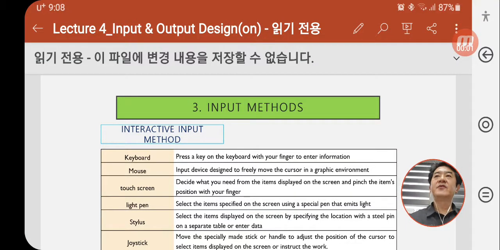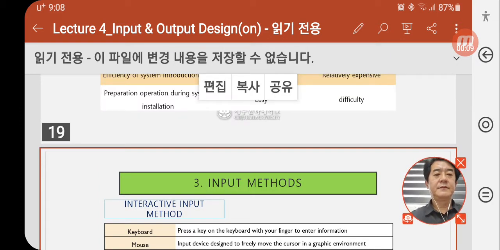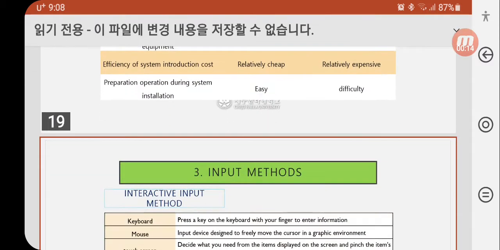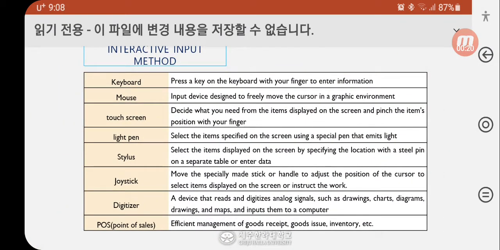Some of the input methods are as follows: keyboard, mouse, touch screen, light pen, stylus, joysticks, digitizer, point of sales. Point of sales is efficient management of goods and receipts, goods issues, inventories.